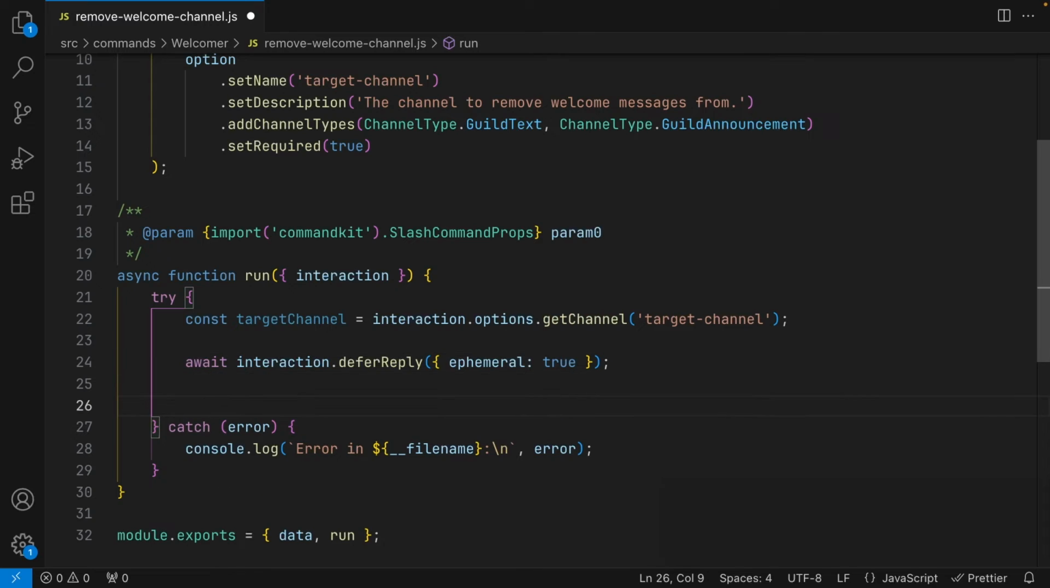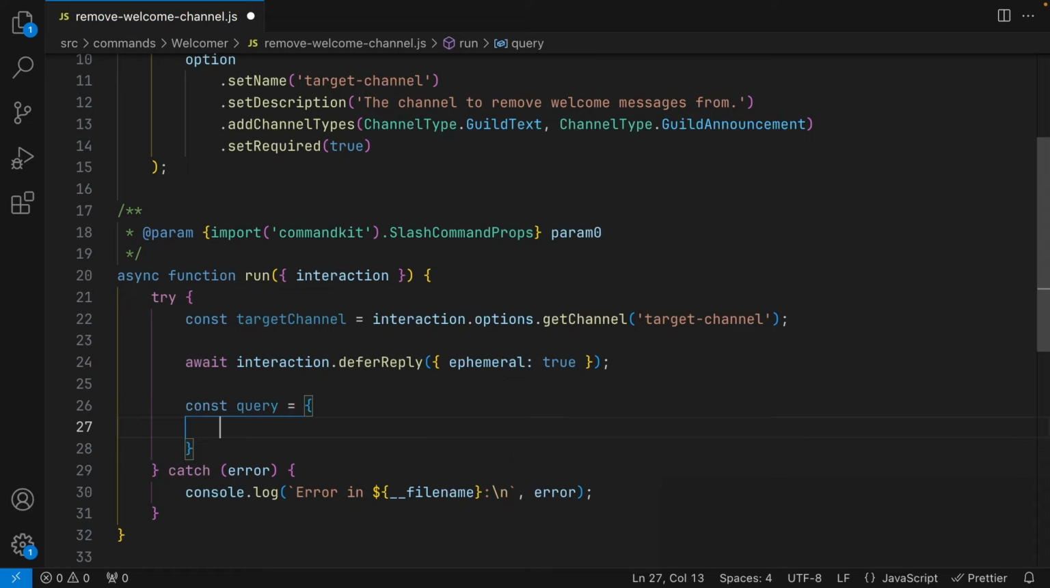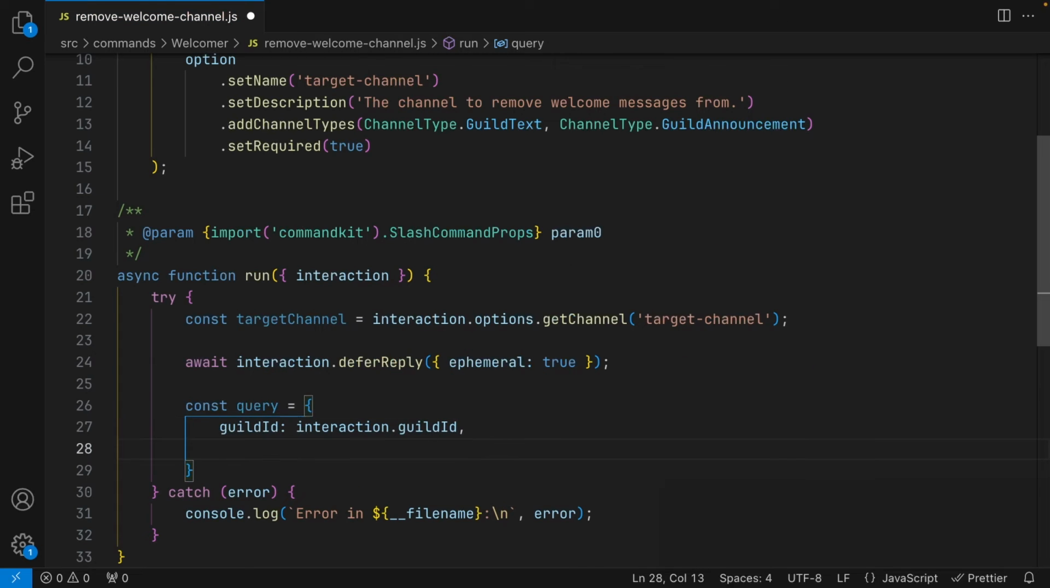So now let's go ahead and set up our query once again. This is going to be the same thing. So I'm going to say const query, and this is going to be an object. And I can say guildId. And this is going to be interaction.guildId. And then we have the channelId. And this is going to be targetChannel, which is the channel from our option, .id.